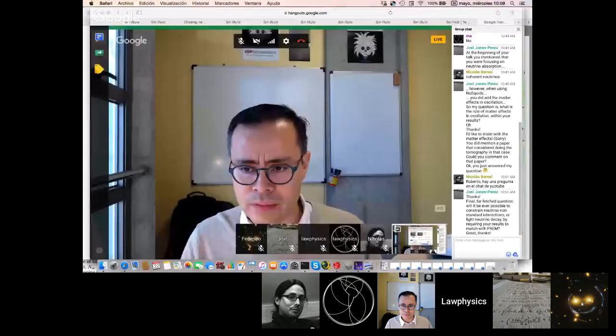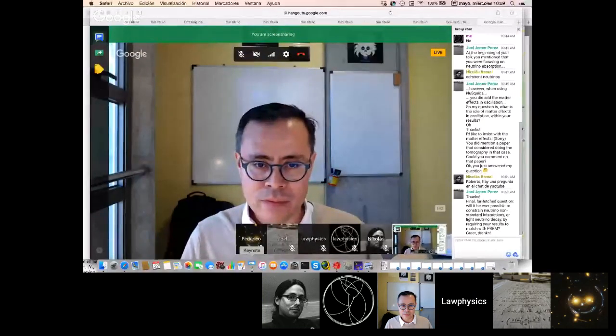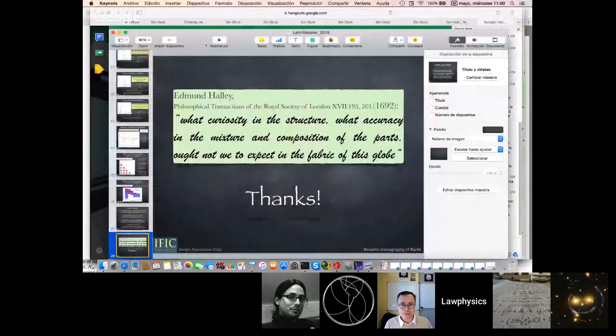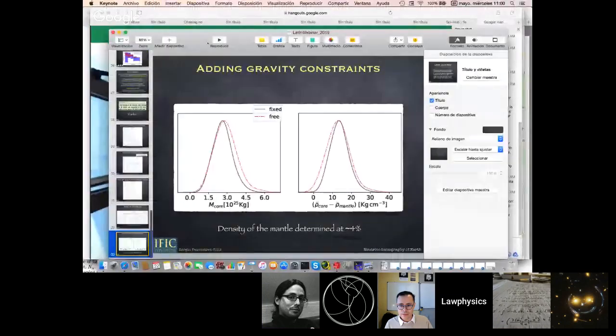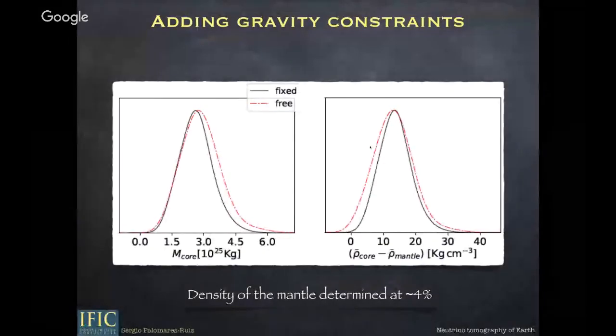Do you want me to share my window, because I have a slide for that? Okay, that would be great. So let me share that, and I'll show you. Is it already sharing? Can you see it? Yeah, I can see it. I have some backup slides here. This is adding gravity constraints.